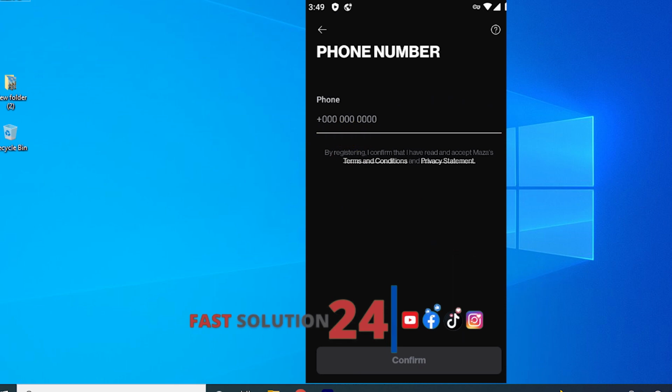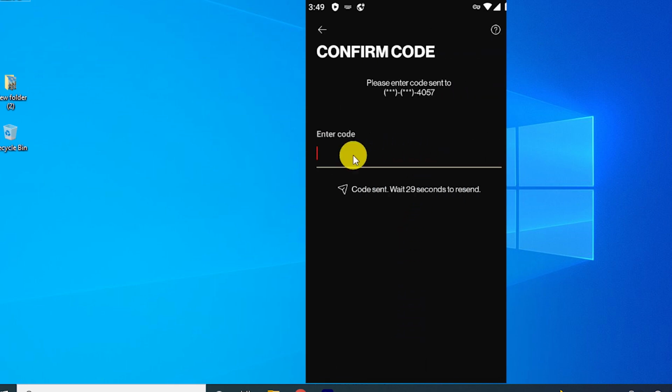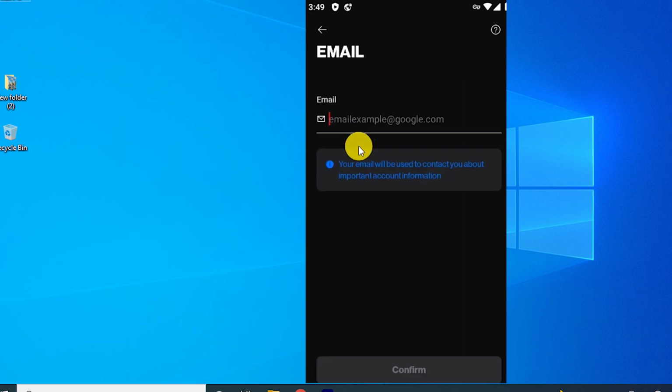You must use a permanent number like Google Voice. Then click confirm. Enter your OTP, check your phone number. Input your email address and click continue.